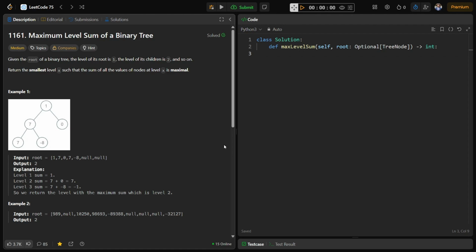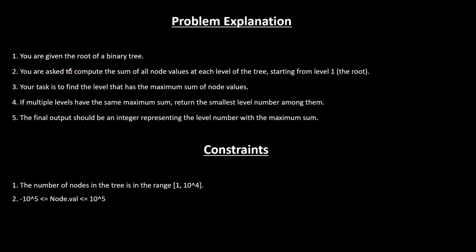I will request you to read the question beforehand, as I will deep dive into the PPT and explain it in a simpler way. Now let's understand the problem in the easiest way possible. You are given the root of a binary tree. You are asked to compute the sum of all node values at each level of the tree, starting from level 1, which is the root.